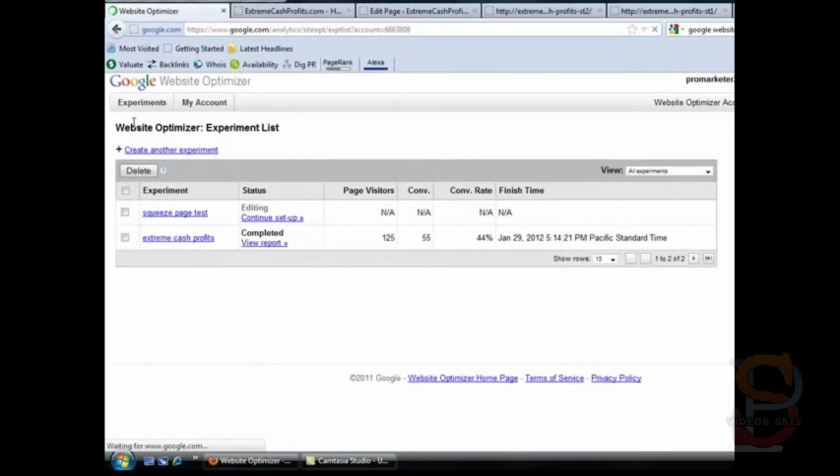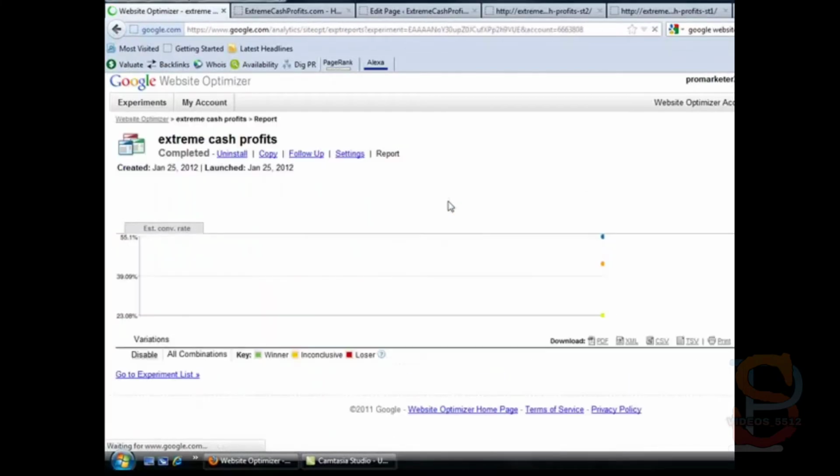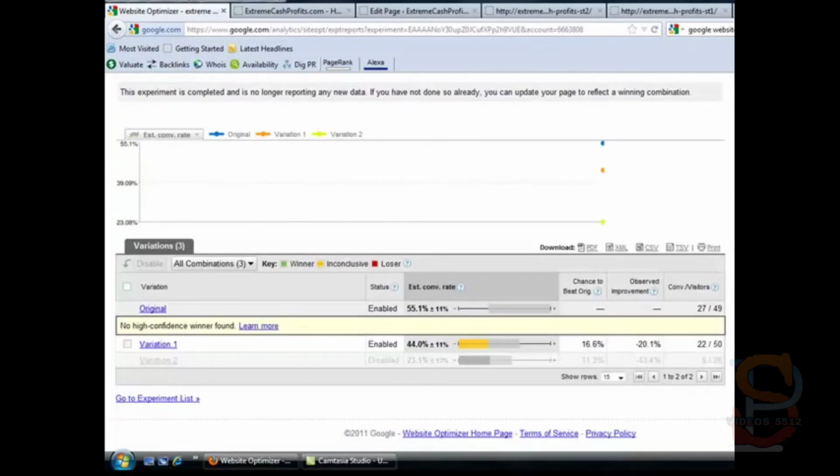Let me see if I can get some information from my previous campaign that I set up. View report. I think I've deleted most of this, but this is basically what you're going to see. It will have some conversions and visitors at the end there, and it'll give you some stats and some results here telling you which squeeze page converts the best. It'll give you plenty of great data here as to which page converts the best.